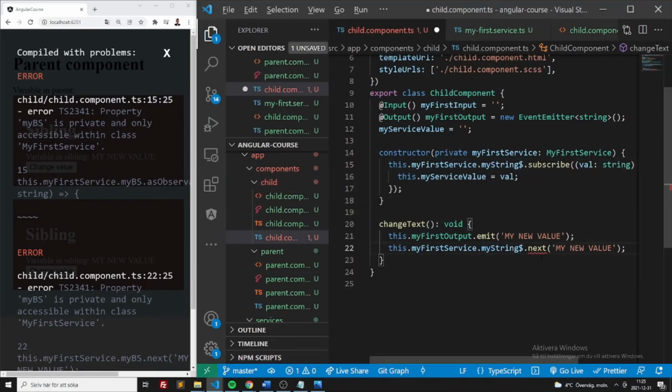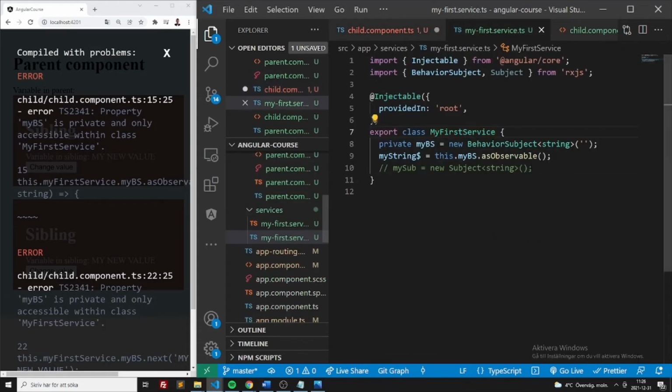So what you would do in this case is essentially change text. All right, and let's say my new value. This is what you want to do. You want to have a function, so you have a single source of changing the behavior subject. It will be much easier, trust me, even though it might be easy to do it from the component as well. This is the way you should do it.